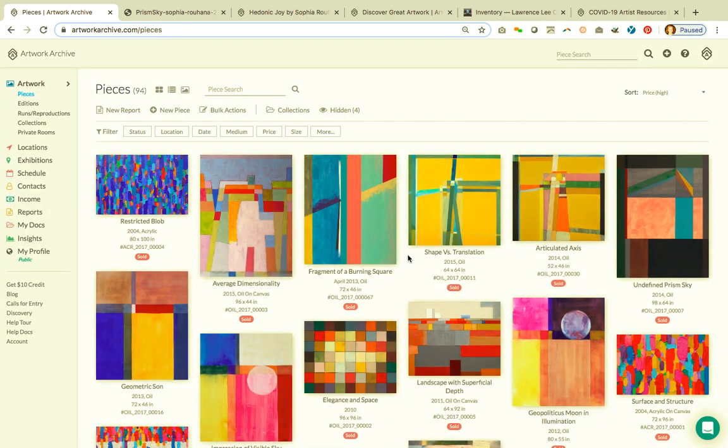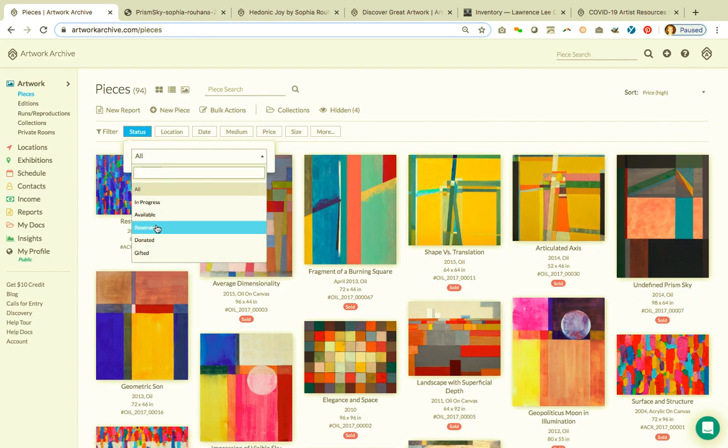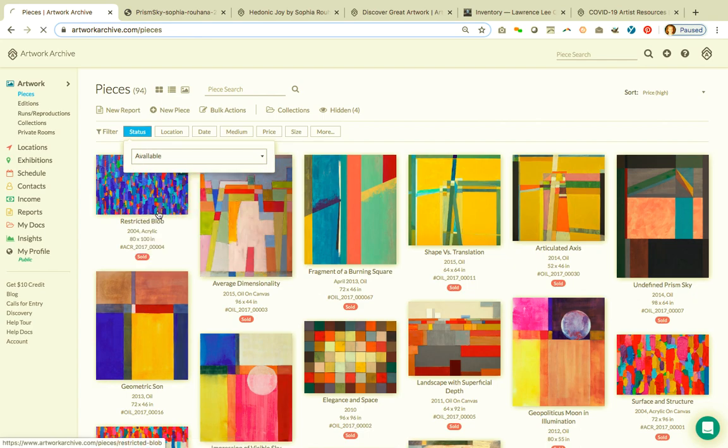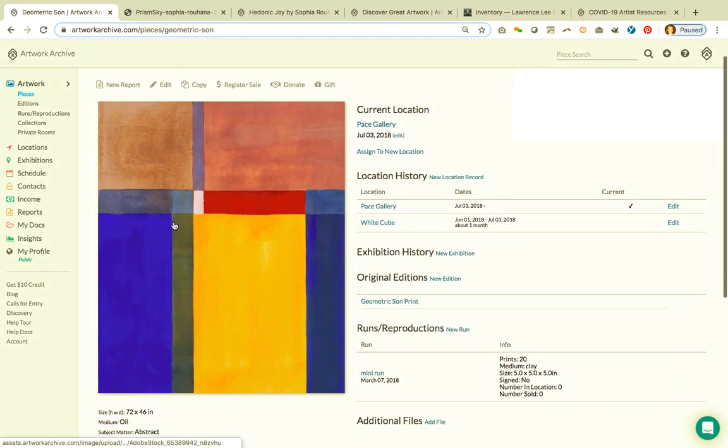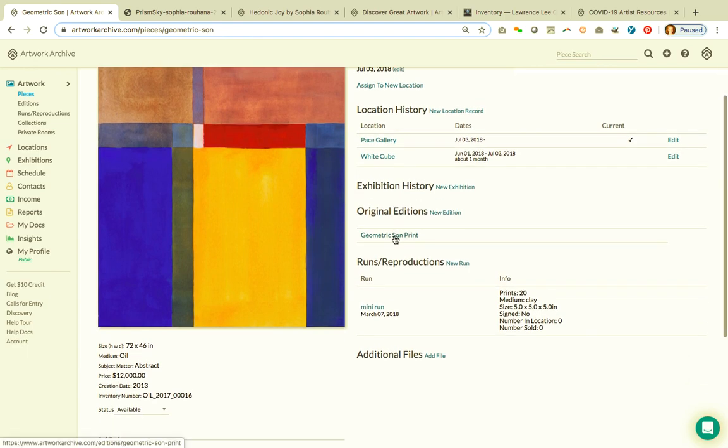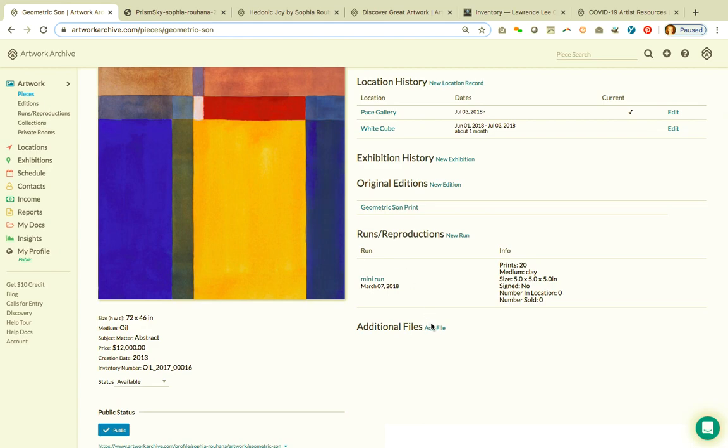So you can start cataloging your artworks, and upload images, track information like location, exhibition history, price. You can add additional files if it's a treatment plan, or a little notation about or video process of you creating the work.